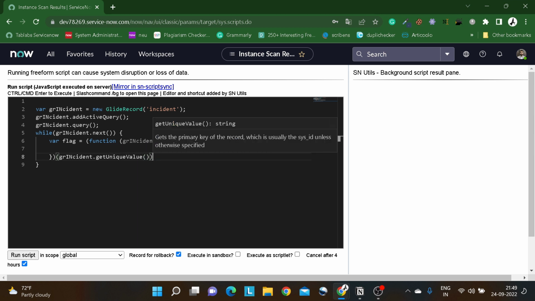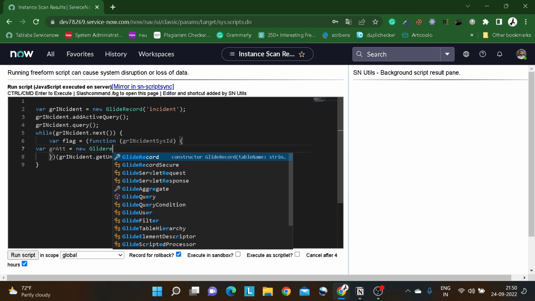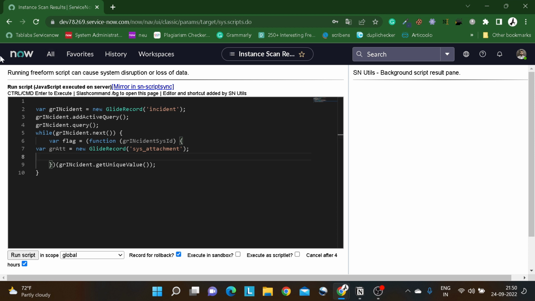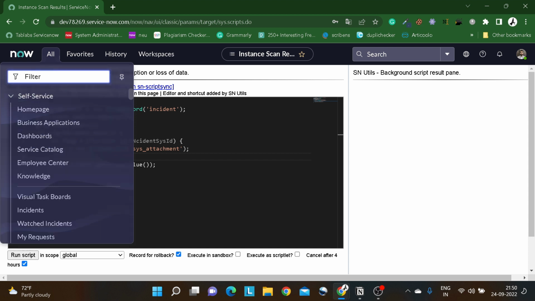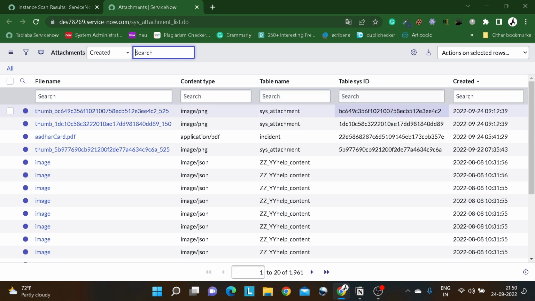In this self-invoking function we'll call the sys attachment table. So variable grAdd equal to new GlideRecord with sys_attachment. In the query, I don't know the exact column for this, so I will go to sys_attachment.list, and over here the column name is table sysID. I don't know the backend name for it either.